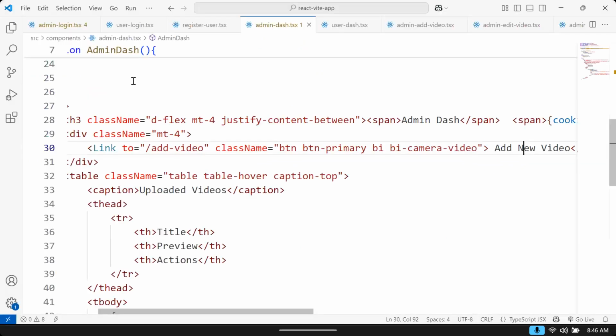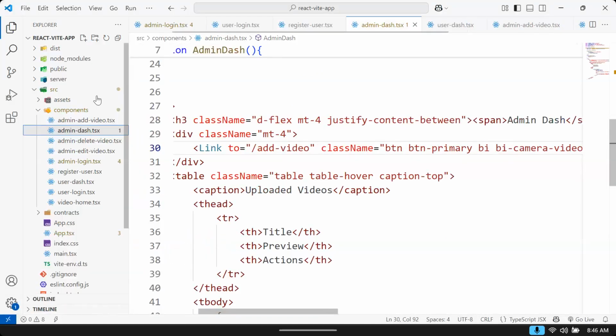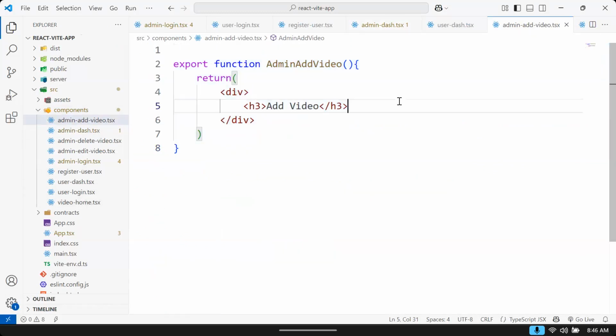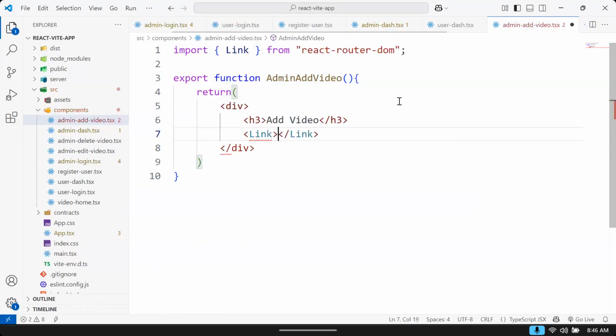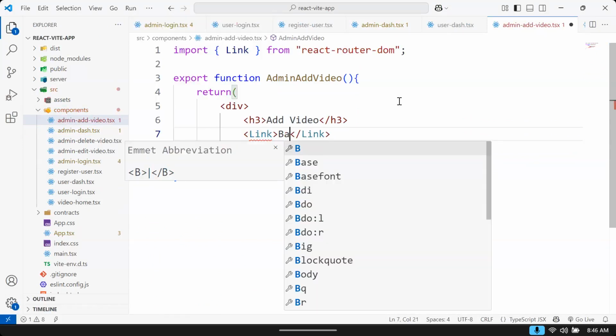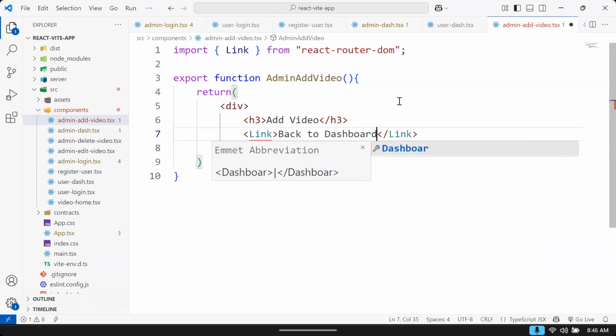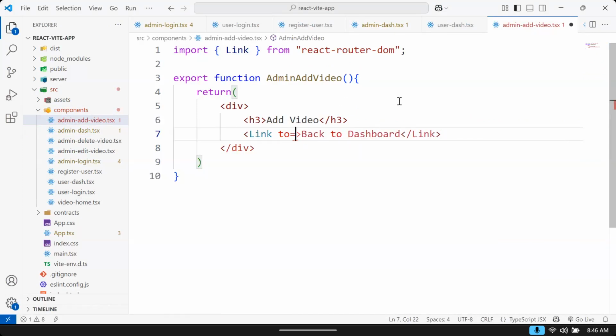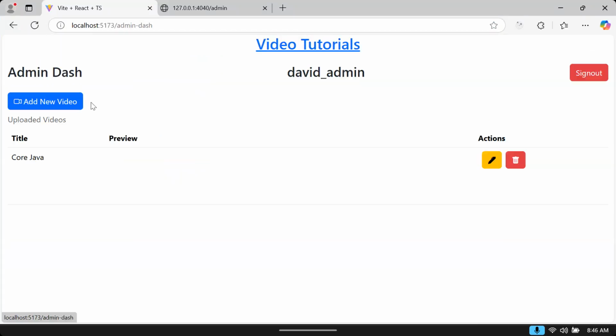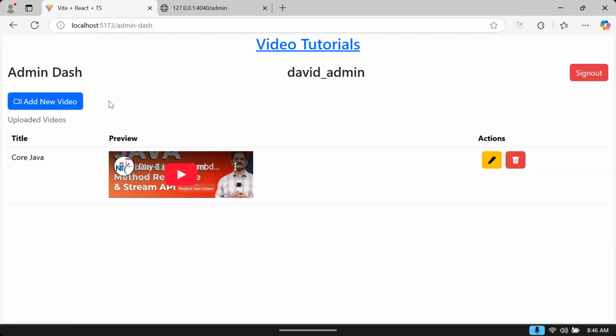That means here I will use, we haven't designed add video now. So add admin, add video. So here we will put a link, and link is back to dashboard. And this should link to /admin dash. It should go to the dashboard. Back to dashboard will come here, right? So we are defining a simple navigation here. So add video. Of course, what you can do in add video screen also, you can show this.